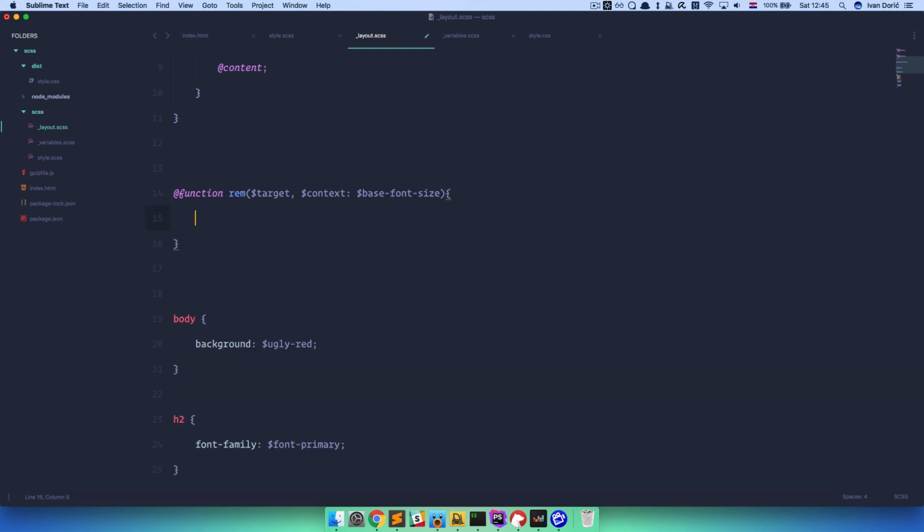Base font size. And now what we want to say to this function, as you can see, you can use if expressions in SCSS. If target, so this is what we are writing into our function, if the target is equal to 0, then just return 0. If we write rem and put a 0 in it, then it's going to just return 0, because 0 is always 0, and that's it. But if that isn't the case, then we do something else.